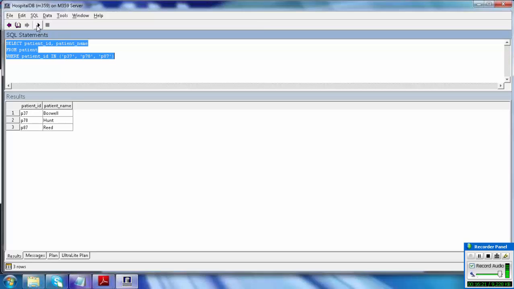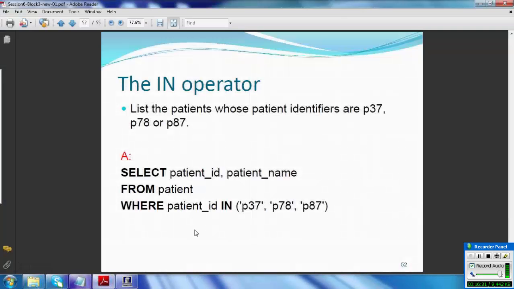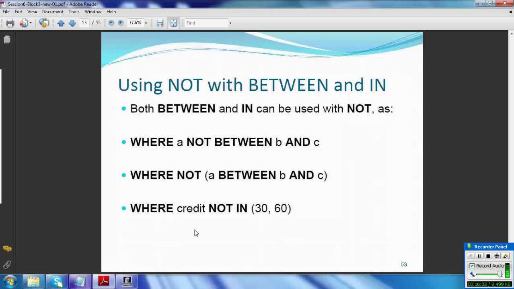Let us run this query and see the result. You can see only the details of those three particular patients. So if you know them in advance, you can use the in operator. Using not with between and in: both between and in can be used with not, as in where A not between B and C, or where not A between B and C, or where credits not in 30, 60, because we know that only two values, 30 and 60, are possible. So not in will negate the statement.